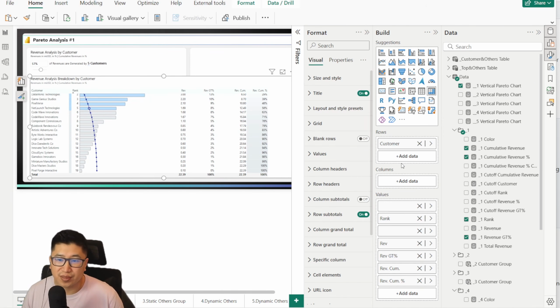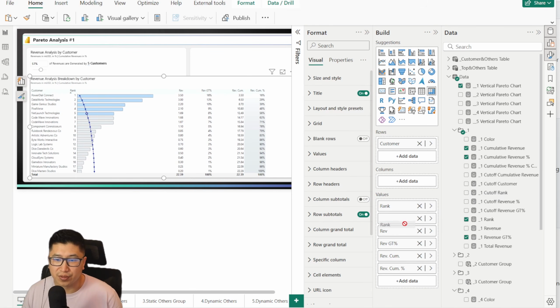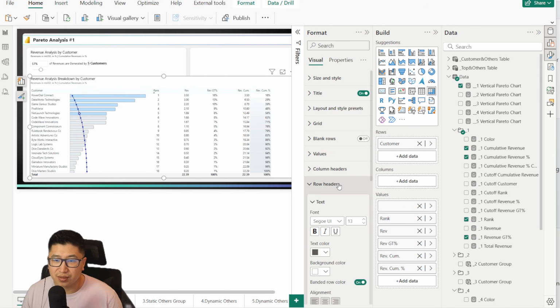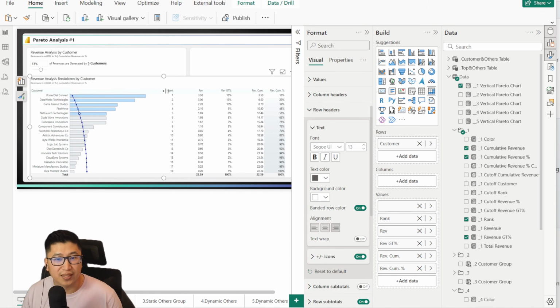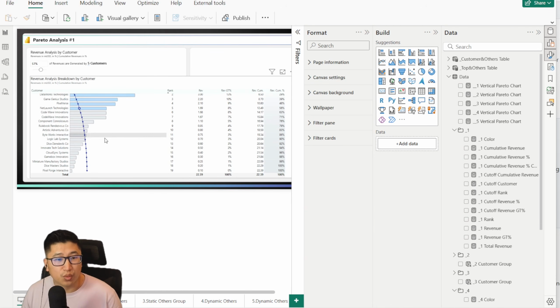You could even do something like this where you remove this, which is just a blank bar that shows the color. You could remove that, and you could remove the rank as well, or put the rank in here, so that now it basically is showing the customer directly next to the bar. We could even do something like this where the row headers are tight like this, so it looks less like a table and more like two different bars together. I really like this look. I'm very happy with the way that it is.